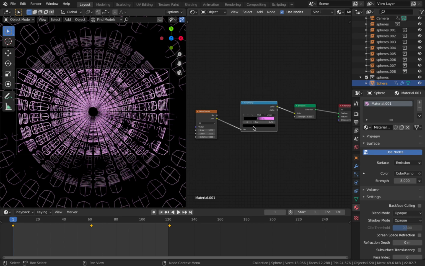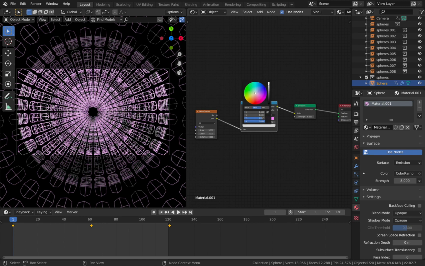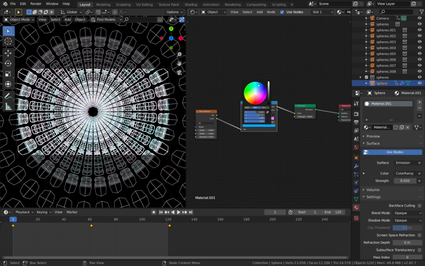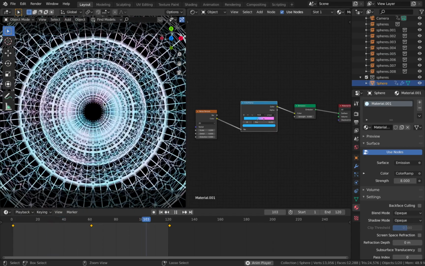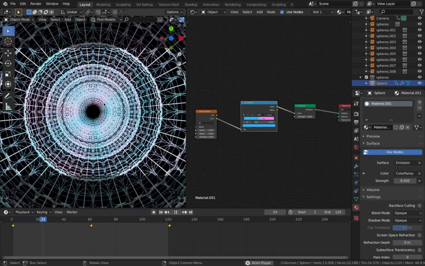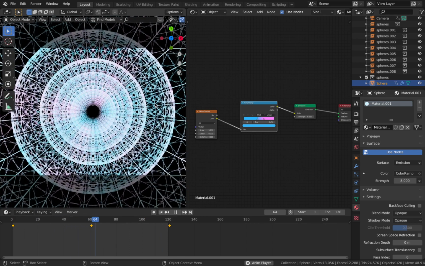Click on the black, and we're going to bring the white all the way up, and make that more of a nice light blue. And you can play around with your noise texture settings. So I'm going to bring the detail down, and the scale I'm going to put at about 3.2. Now hit play, and you get some really interesting kaleidoscopic patterns.